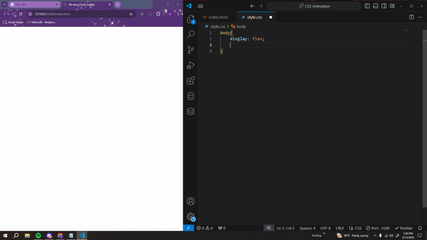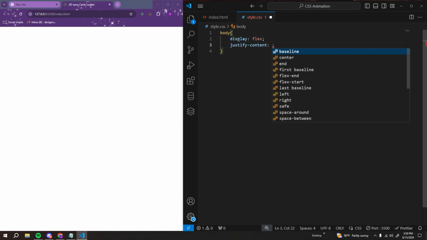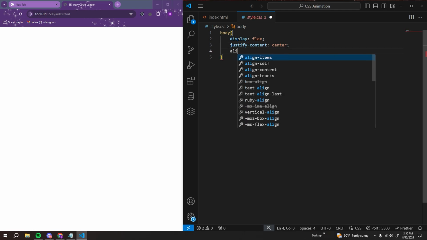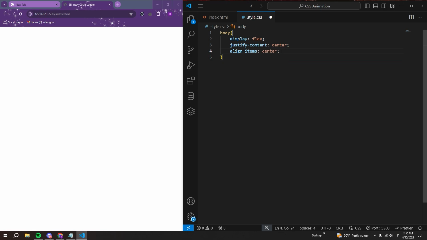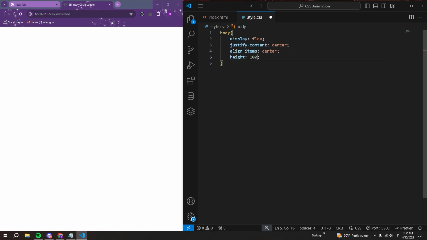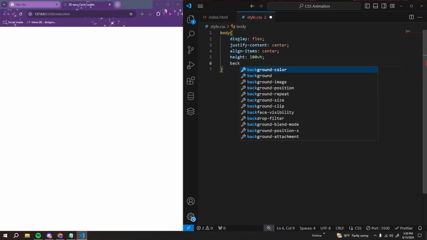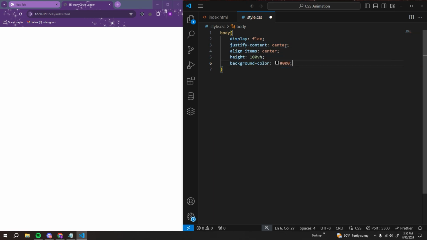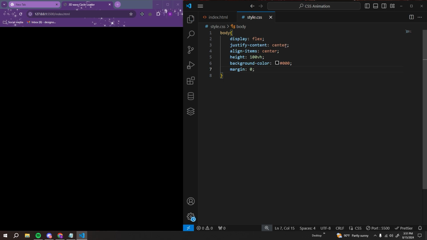We're setting the display to flex, which allows us to align our content easily. By centering everything both horizontally and vertically with justify-content: center and align-items: center, the loader will stay perfectly in the middle of the screen. The height is set to 100vh, which means the entire viewport height, ensuring full screen coverage. We also remove any default margins with margin 0 and set the background color to black for a sleek look.